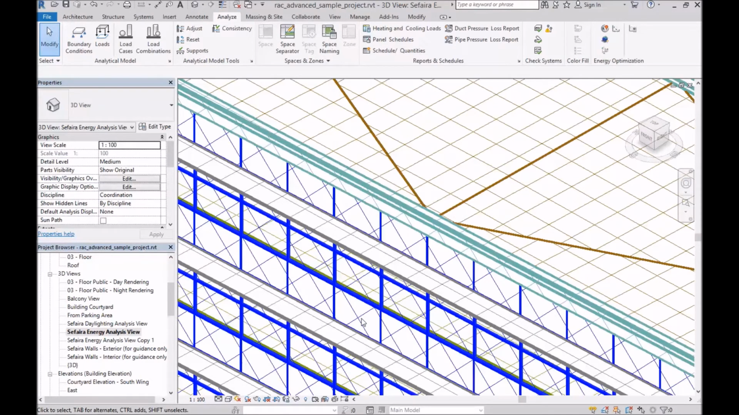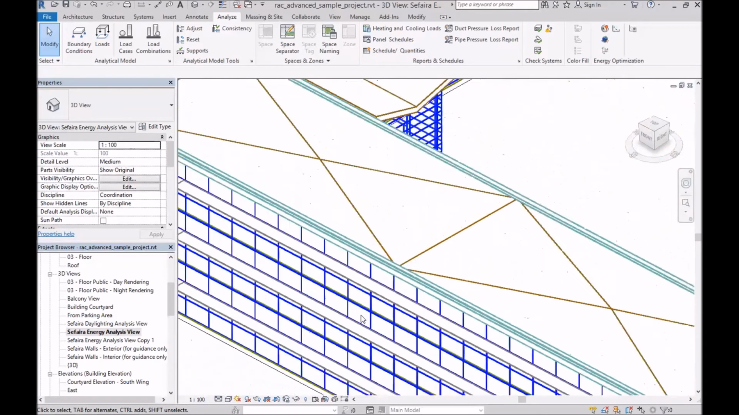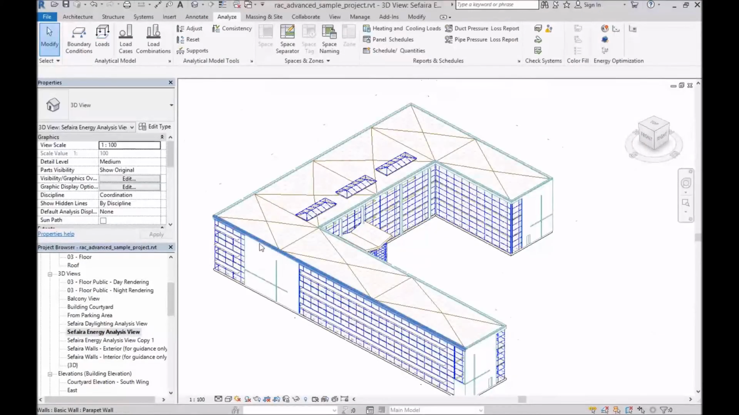Now, if you really want to double check that, or if that visualization bothers you, there is a workaround. If you search for an article in Sefaira's knowledge base entitled Solid Curtain Wall Panels in Revit, you'll find how to fix that in the view and how to check just to make sure that they are being interpreted as solid. So that's curtain walls. Let's talk about windows.